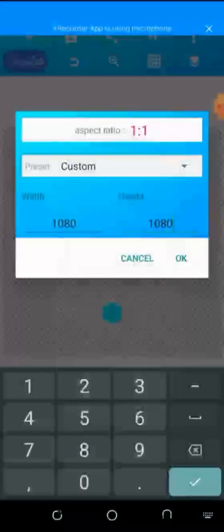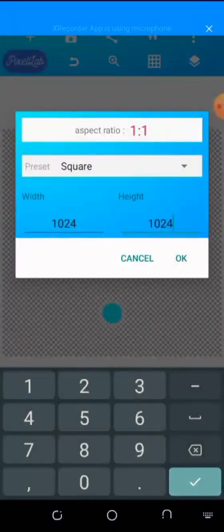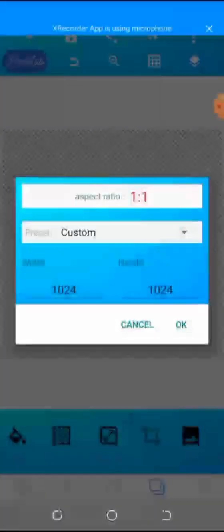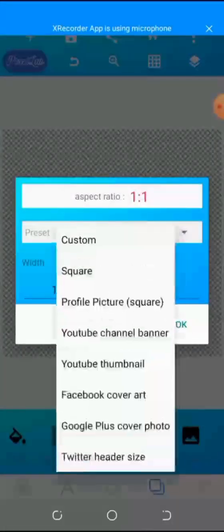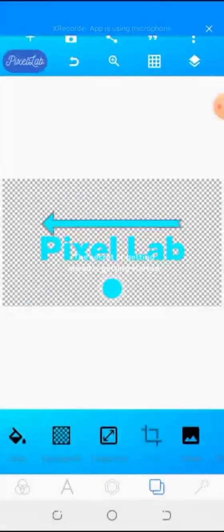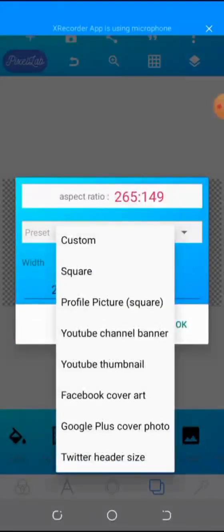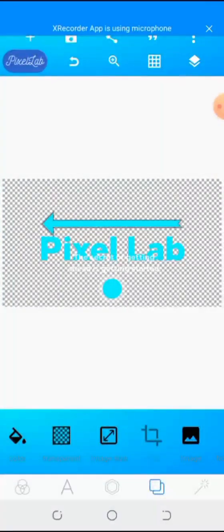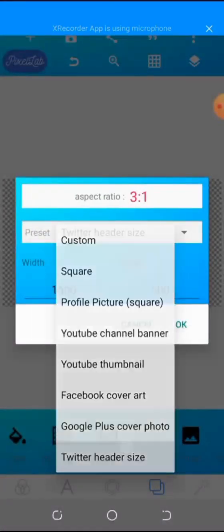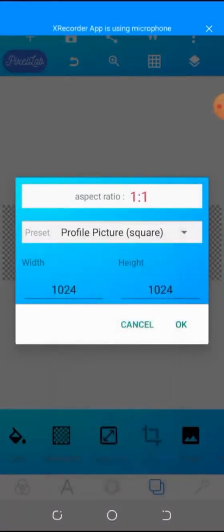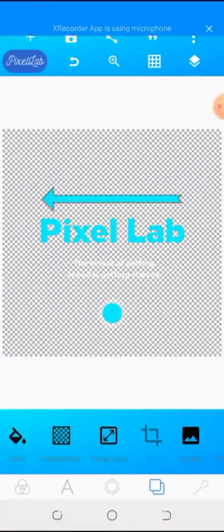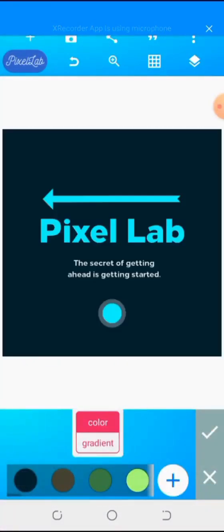See, custom square. This is if you want to make use of the presets that are here, right? Square. This is profile picture square. Google cover photo. You see the size is changing. YouTube thumbnail. See, size is changing. Twitter header size. So you see that, right? Profile picture square, normal one. So let's give this color back, right?